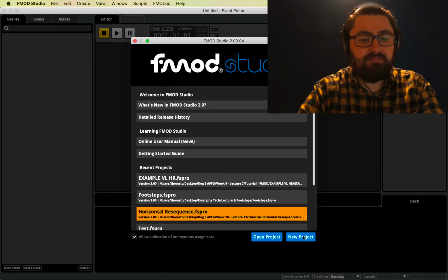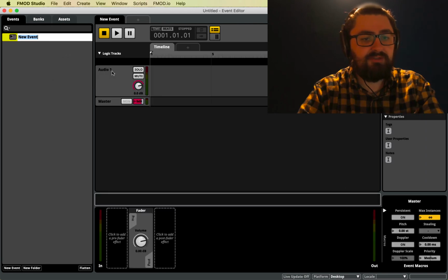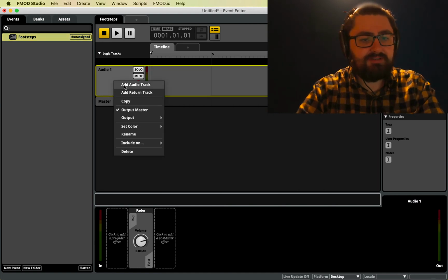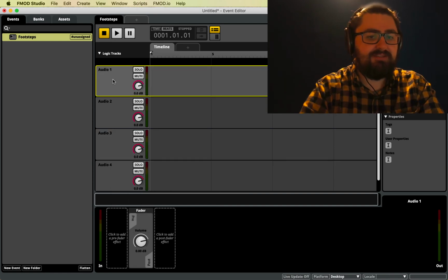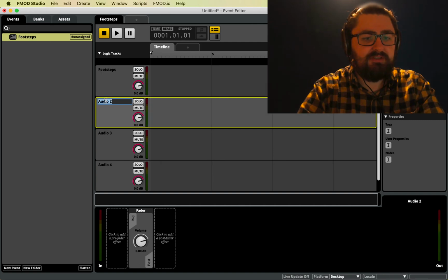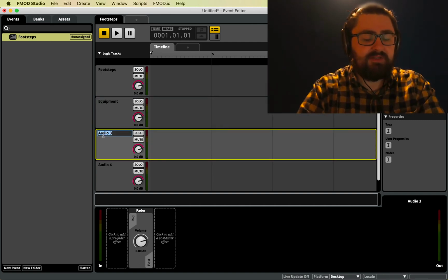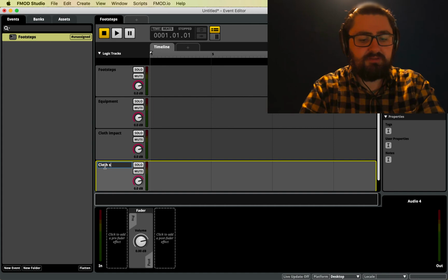So here I am in FMOD. I'm going to create a new project. Then I'm going to create a new 2D event. I'm going to call it Footsteps. As I did 4 different elements, I'm going to create 4 tracks. I'm going to name each of them. So I'm going to have Footsteps. I'm going to have equipment. I'm then going to have my cloth impact and my cloth swipes.